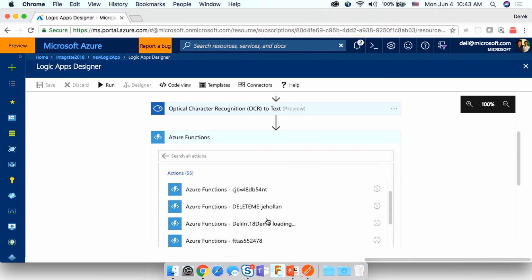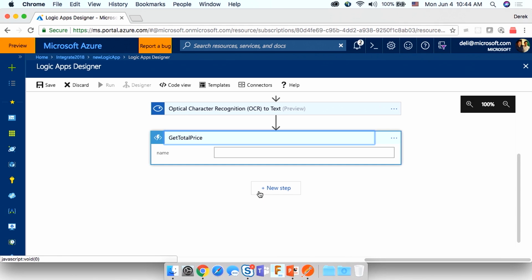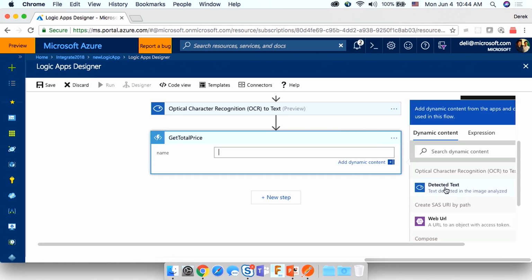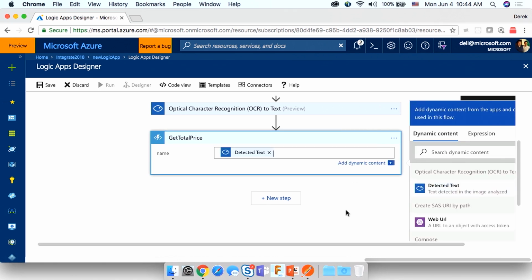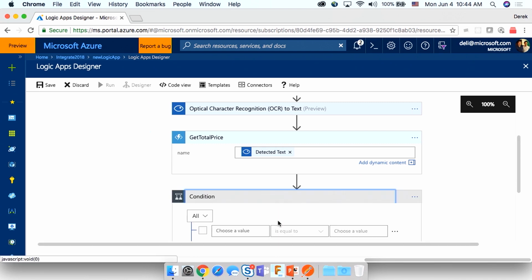If you think about it, this is actually a great example of showing how Logic App and the function can work together. Use Logic App for workflow and orchestration, and use Azure Functions for complex data manipulation. I already have a function created, and I'm simply passing in the detected text. The function will run some complex regex logic and return me the order total.